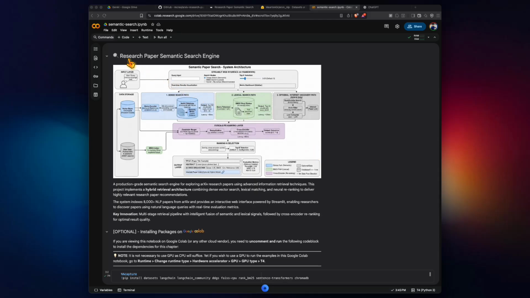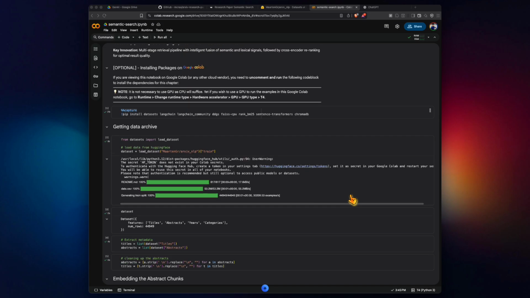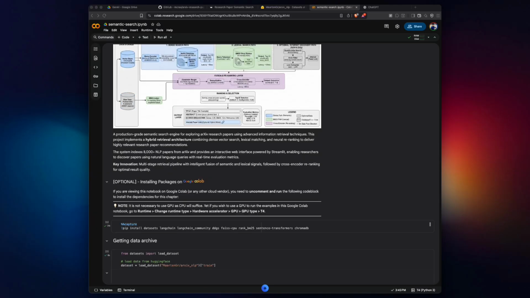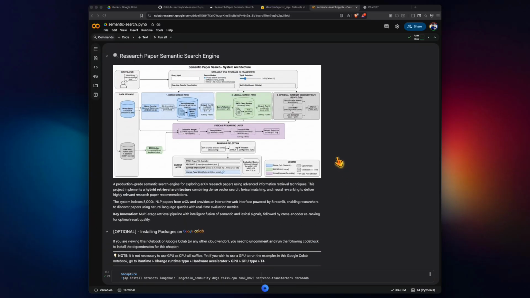Hey everyone, this project deals with research paper semantic search. The architecture is as you see on the screen. We have a query in a Streamlit app that follows the same process. But just to view it in Google Colab, I've written basic code required for exploratory data analysis and doing some research. The same code has been used to build the Streamlit application.